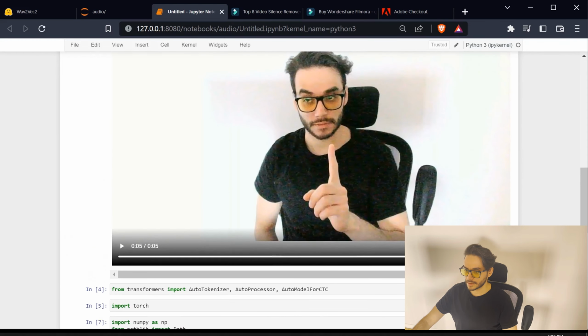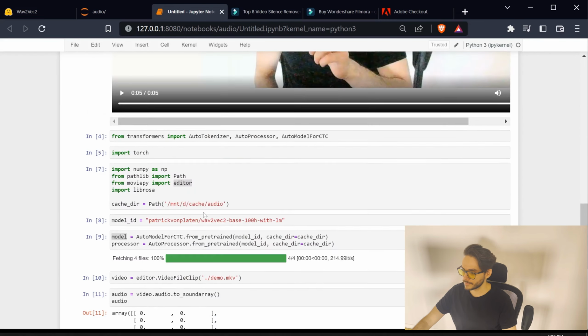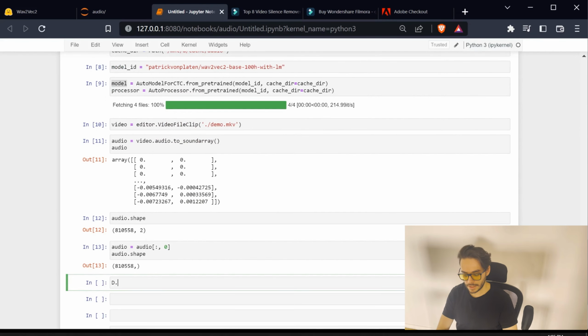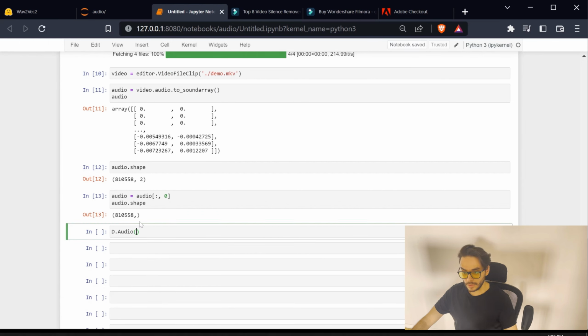So initially, I imported from IPython the display function as D. So I'm going to use D, which has an audio function and also video function. So you can display audio or video. It can help you read a bunch of files from your disk or this NumPy array that we have here.